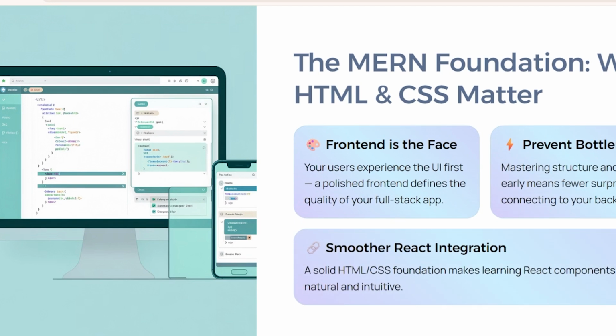Based on the course introduction, HTML and CSS are the foundation every MERN developer needs because they help us structure content and style it effectively. Why do HTML and CSS matter? Before we learn React or build APIs, we need to understand why HTML and CSS are important.